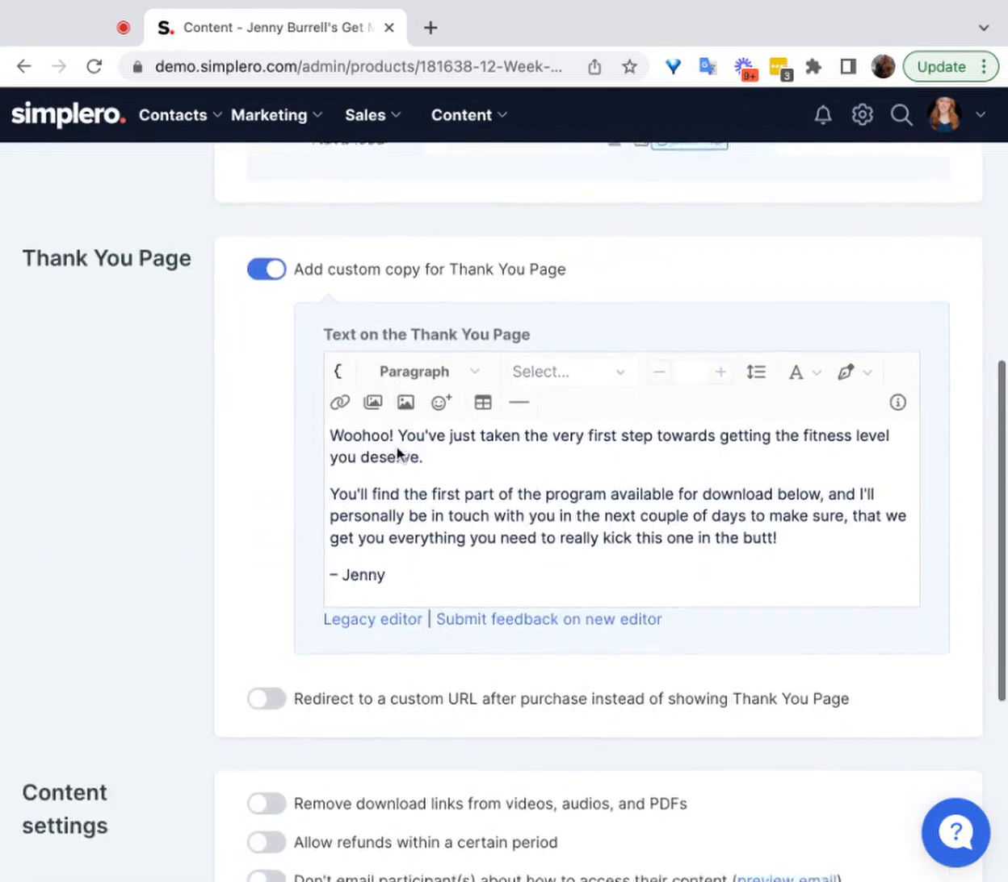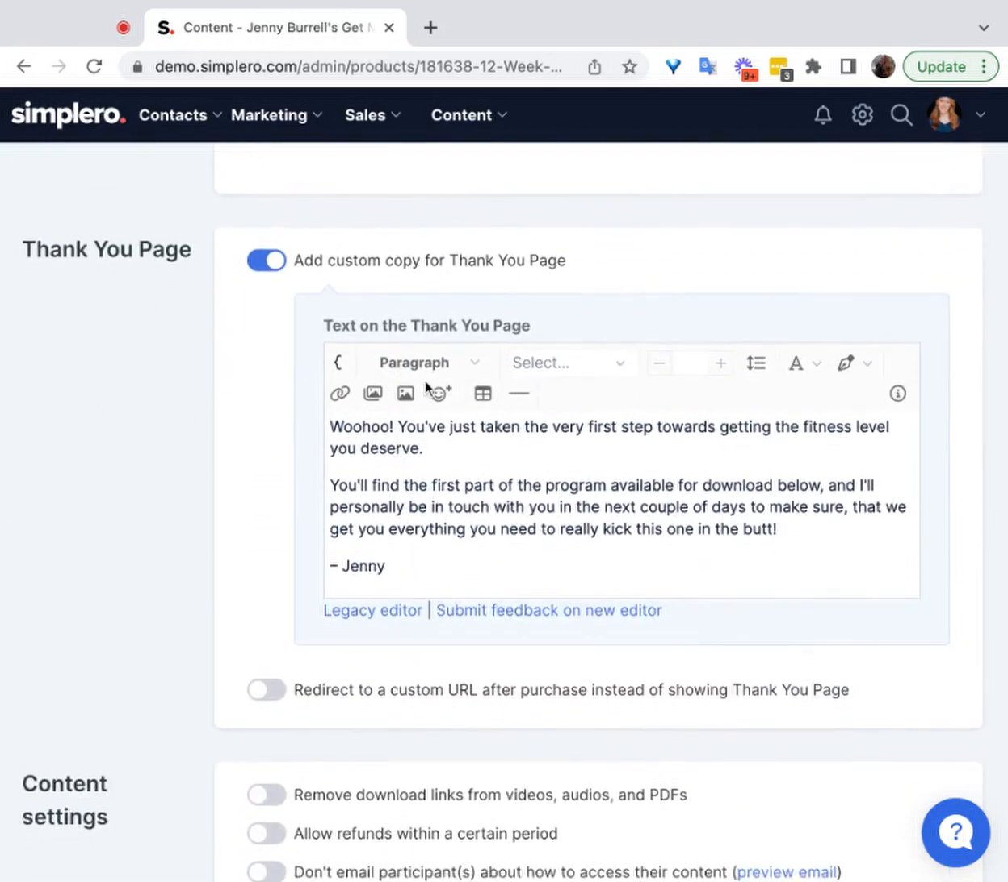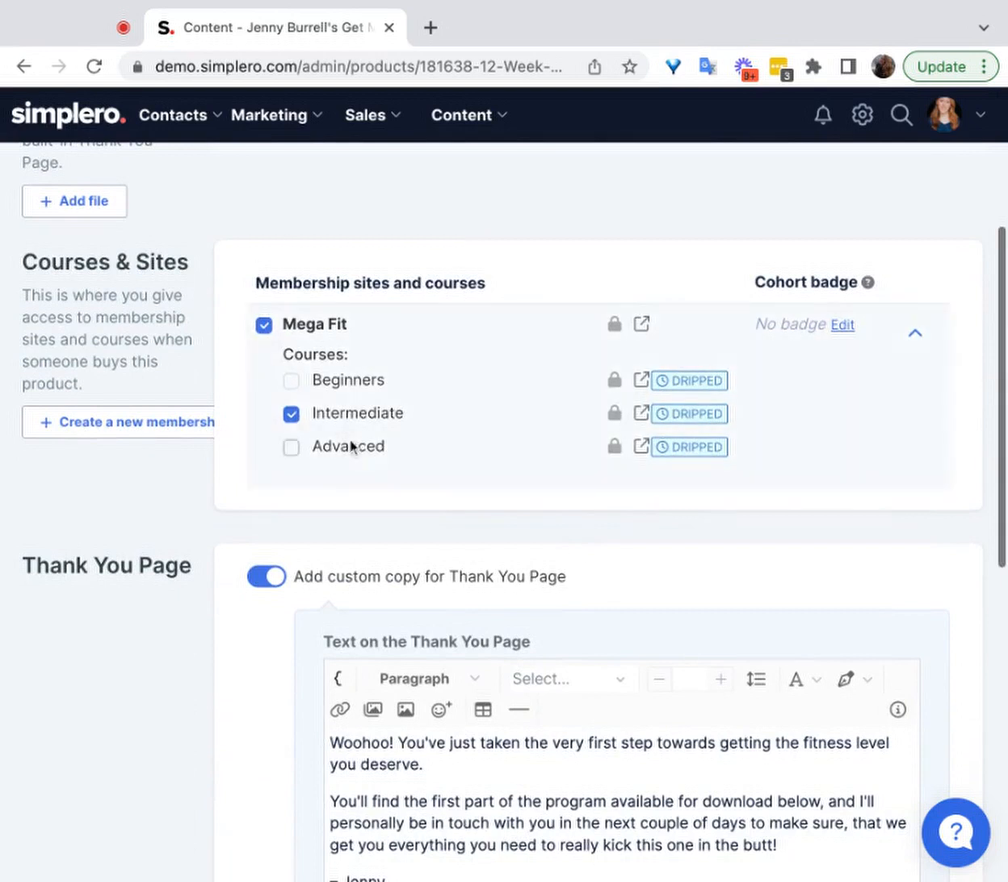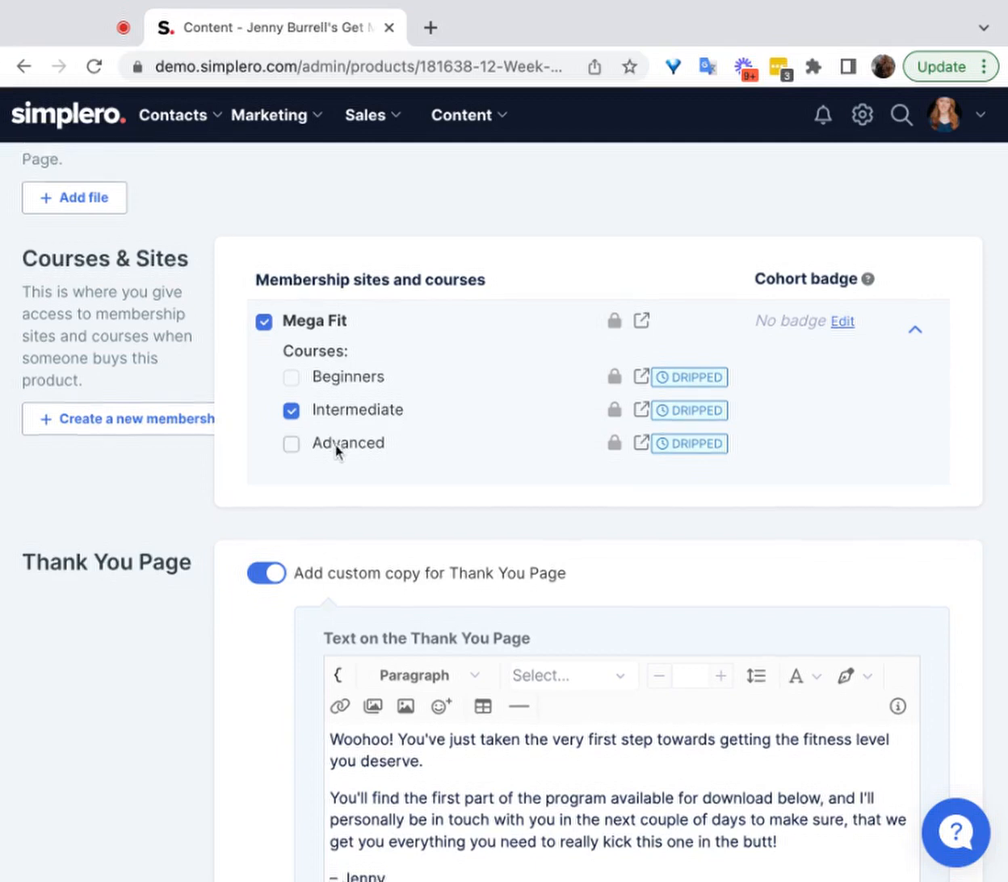Now, another thing here, so this is the default thank you page, right? So if you're using the default thank you page, you can check this box and add some custom copy to the thank you page that would go here. And then beneath that would be the ebook or whatever file you added here. And it would say, here's your content. Or it would have the link to the membership site with the course that they just purchased access to. That'll also show up on the thank you page.